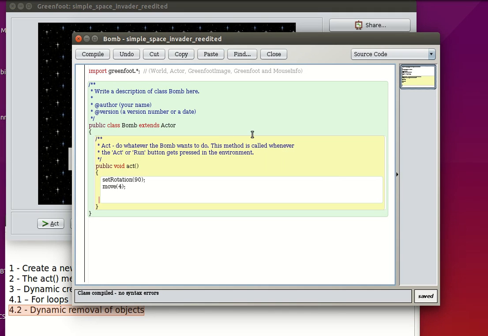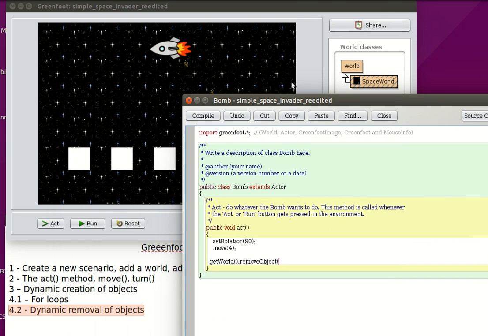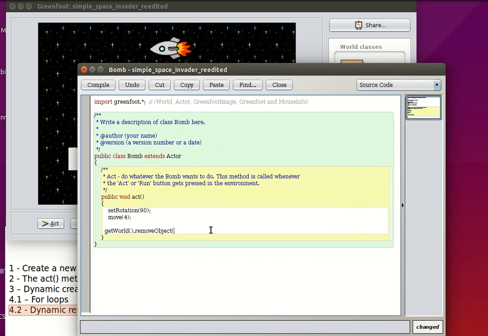So let's bring up the editor for the bomb. It's a method from the world class, not from the actor class, which means actor doesn't inherit that method. But we can get hold of it by using the get world method, which gives us access to the world object method, remove object. And now we need to specify which object we need to remove. I'm going to start by coding when the bomb reaches the bottom of the screen. So the object we need to remove is the bomb itself. And the keyword for this is this.